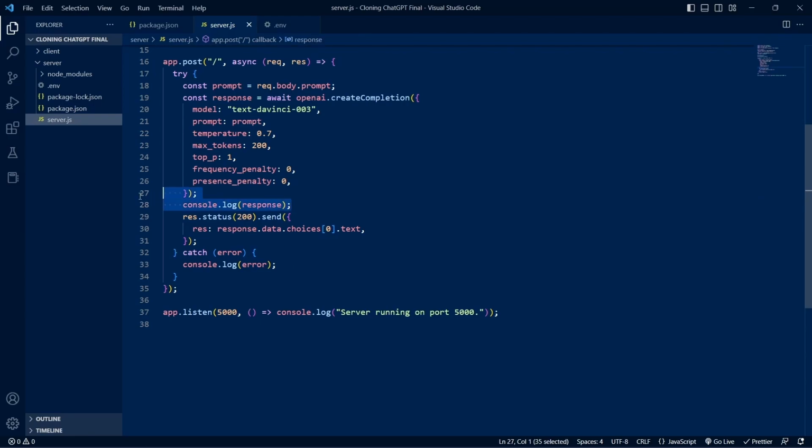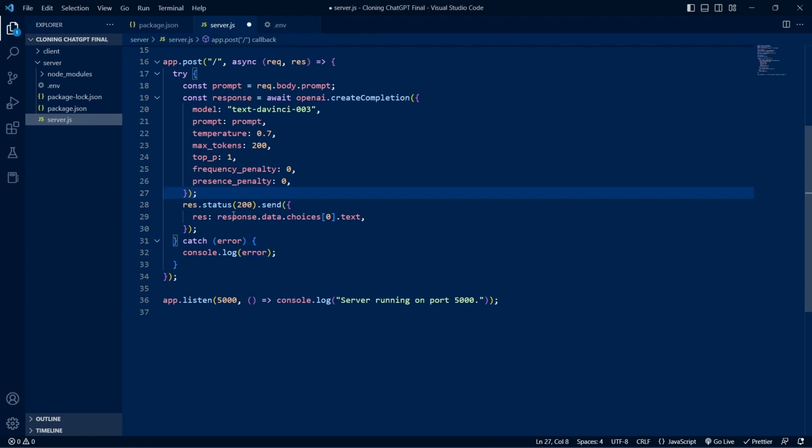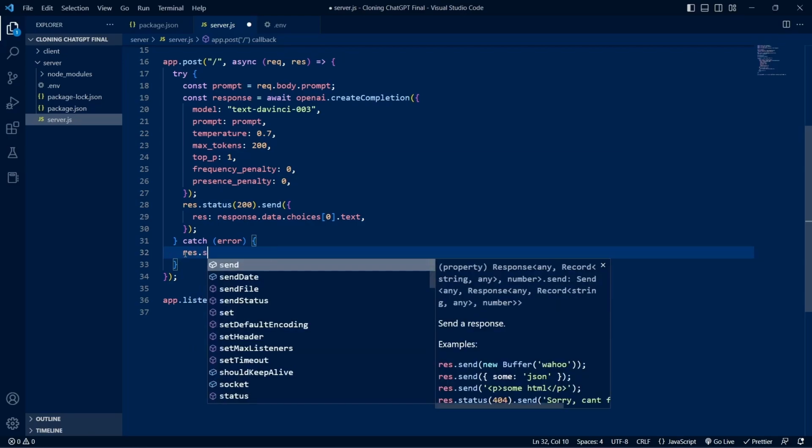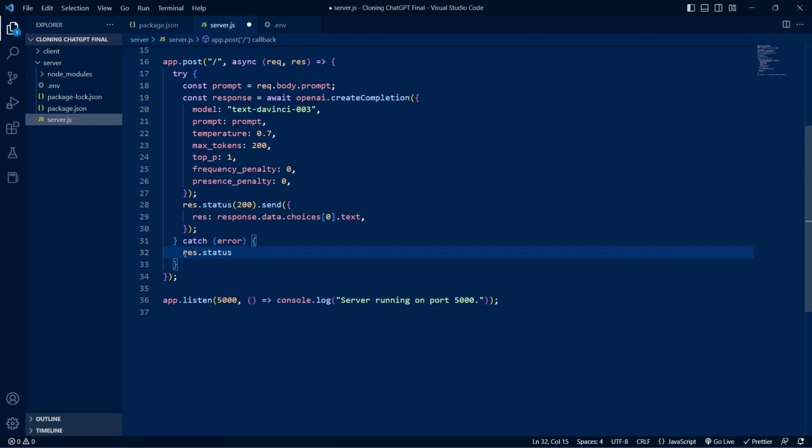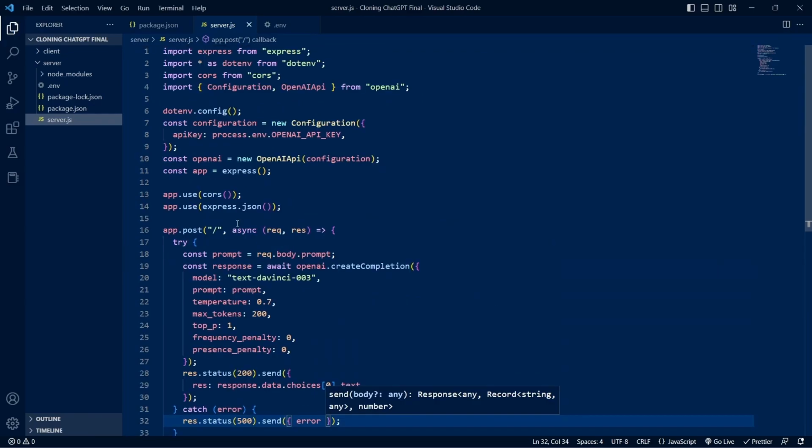Now we are sending the response, and in case of any error, what we can do is send a status code of 500. So status code of 500 means there was something wrong or an internal server error while sending the response. So we will just send the error back. Fine, I think our server is complete. Yeah, our server is finished.